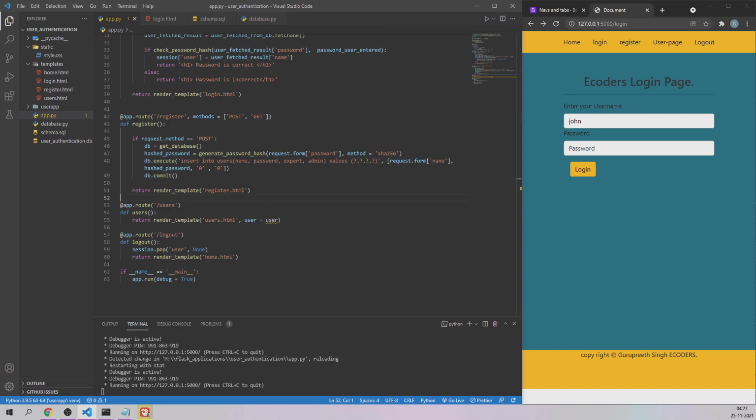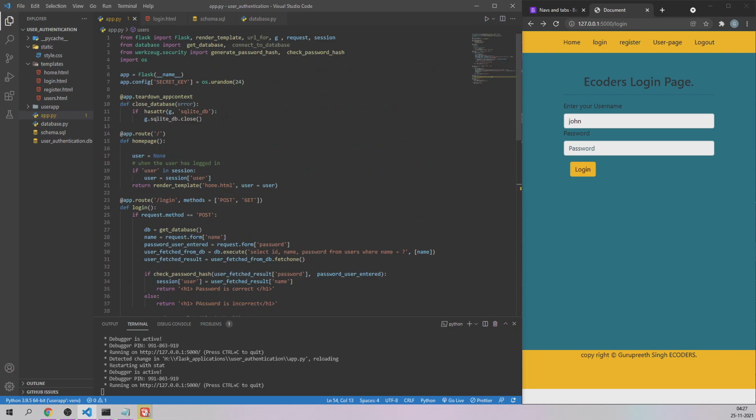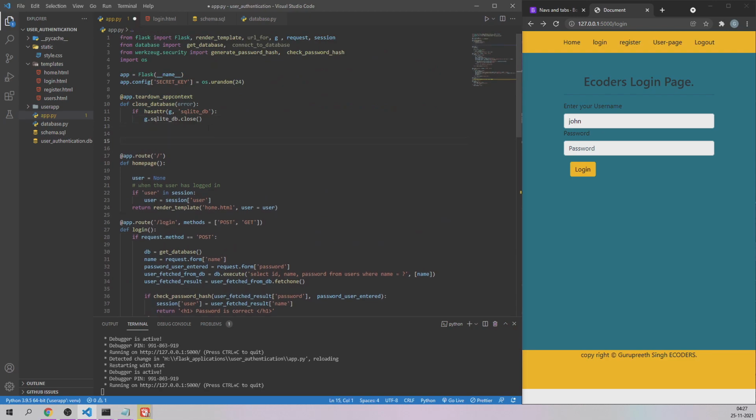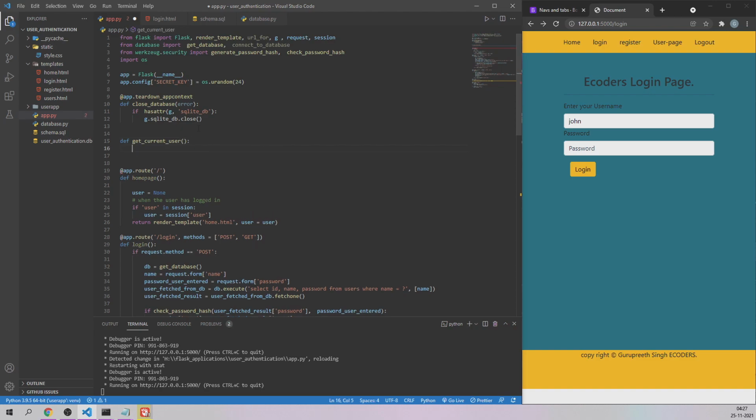One more thing we can do is create a function saying get the current user, and that function can be called in all the pages. So we'll create that function here at the top somewhere, saying fetch or get current user, the user who is logging into the system.